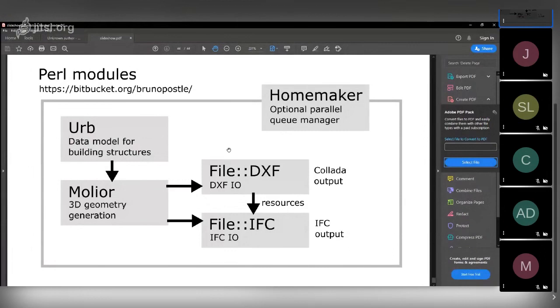And so, because there's quite a lot of processing involved, if you're designing lots of buildings, it gets very complicated very quickly. So I have this module that can manage multiple processes, and it'll dispatch jobs to different worker processes. These worker processes don't have to be on the same machine as long as they share a file system.